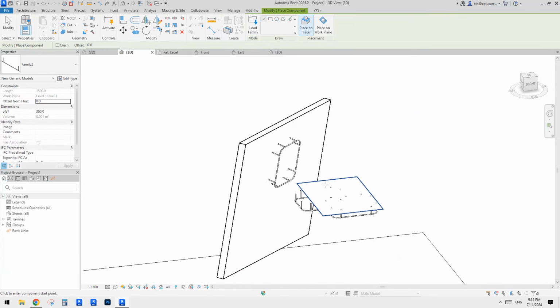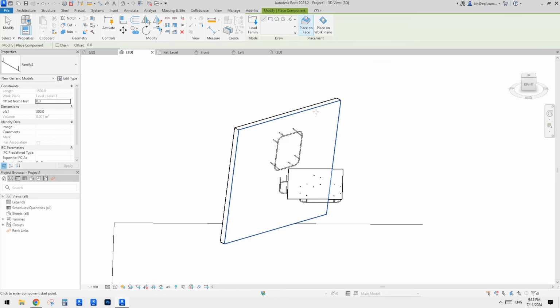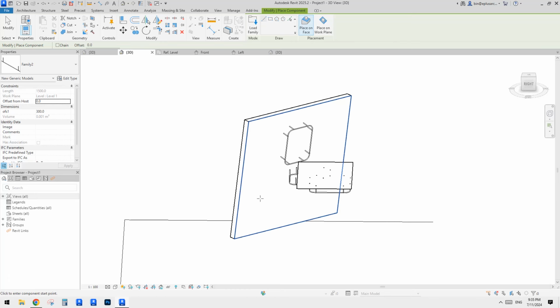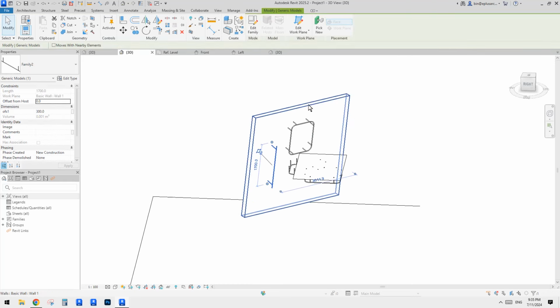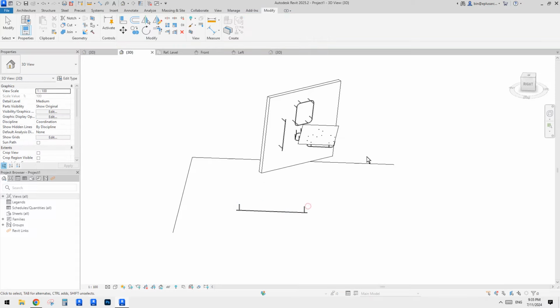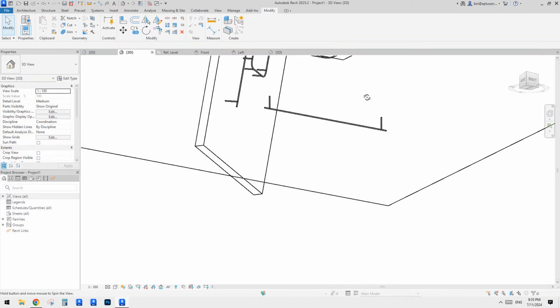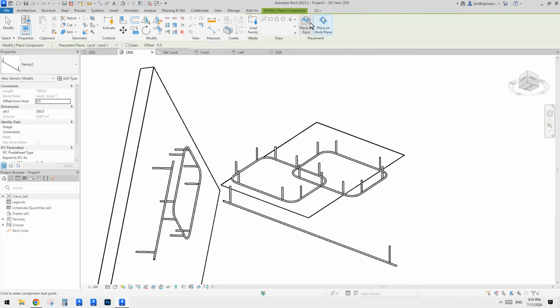To place a line-based family, you can see it's very similar to the work plane-based, the previous family. You can either place directly onto a... yeah, on the wrong side, but that's fine. You can always flip it. You can also place onto a work plane, for example onto level 1. You can just directly place it here. You can also place onto a ceiling, for example. So CS create similar. Probably just place on a face.